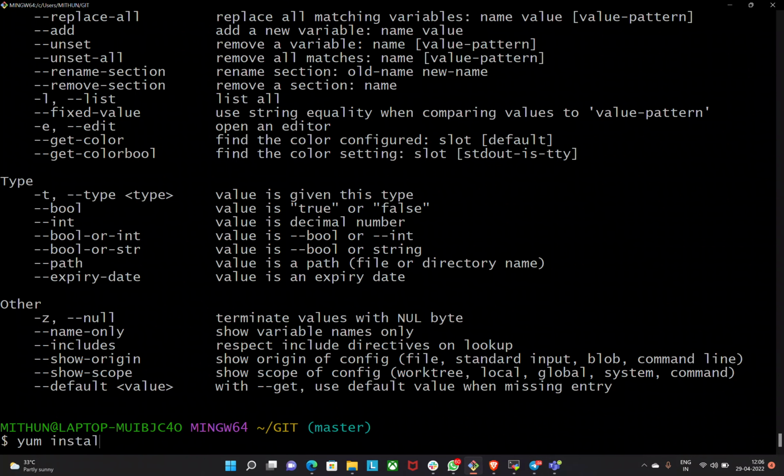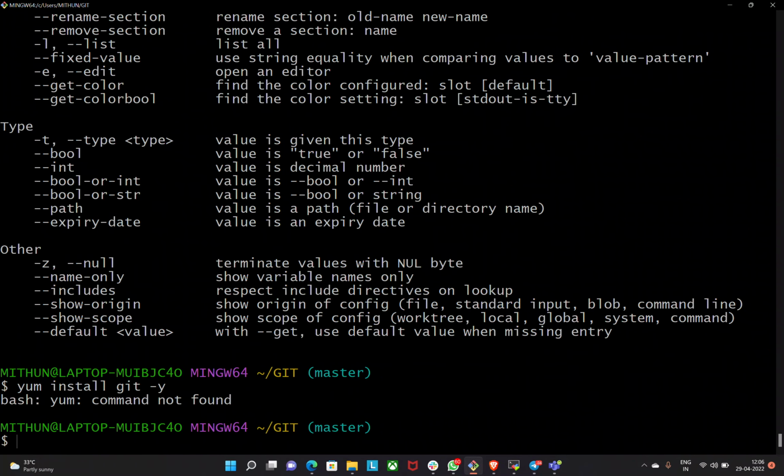See, if it is a Linux based system, you need to yum install git -y. This is Git Bash for Windows, so you need to download the executable file and install it, right? And then once you create a repository, you have to pass the URL. Suppose git remote add, then the branch name, master, and the URL you have to do.